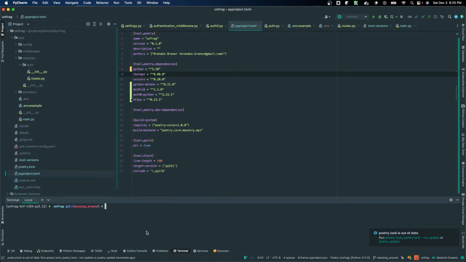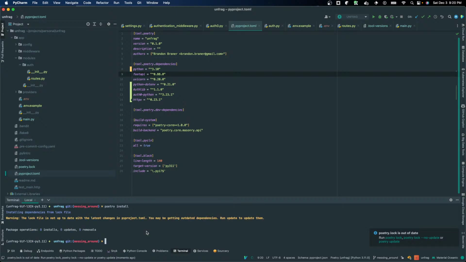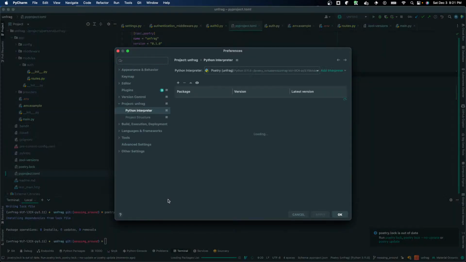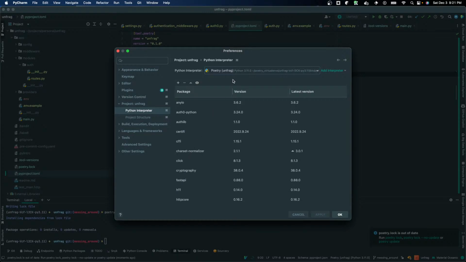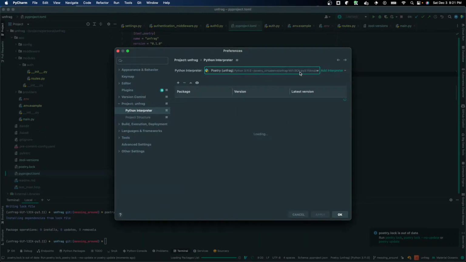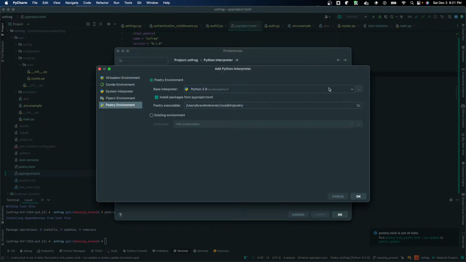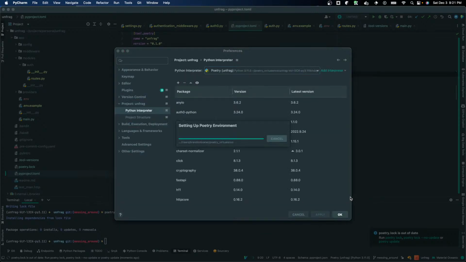No. Poetry install. Poetry lock. Poetry install. See what happens. Zero installs. Right. It's because that is still using the wrong one. Show all. Add interpreter. Add local. Poetry. Okay.